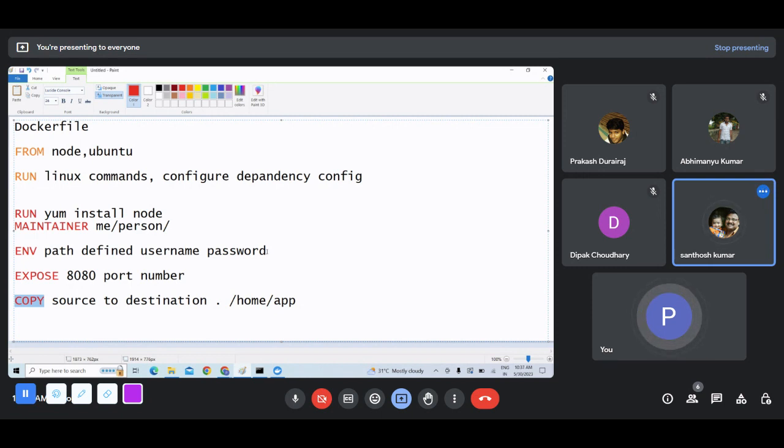Why we need the environment path and expose command? What we are doing here is creating a Docker image, right? Creating a Docker image means basically we are creating one piece of software. Say I want to make a Node.js app. Let me take an example here.